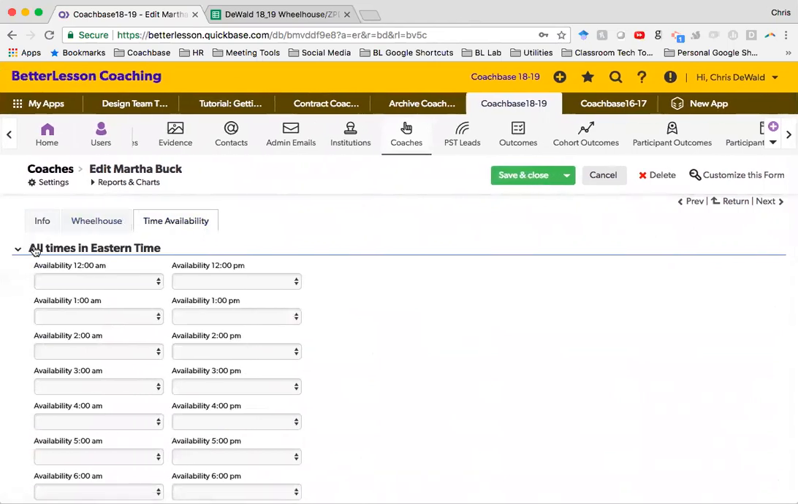Now, you'll notice here, I'm going to say this now, I'm going to say it a few times, all times are in Eastern time. It's because Better Lesson is in Eastern time. I'm not in Eastern time. I live in Montana. I'm in Mountain time. So I'm going to add 2 hours in my mind from my own time into this chart so that I'm converting essentially to Eastern time. So what this does, it allows me to say, I am not available at 12 a.m.